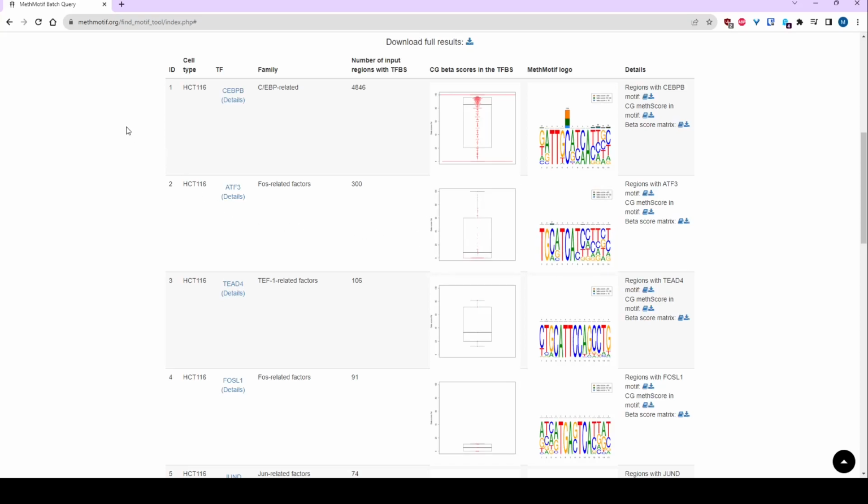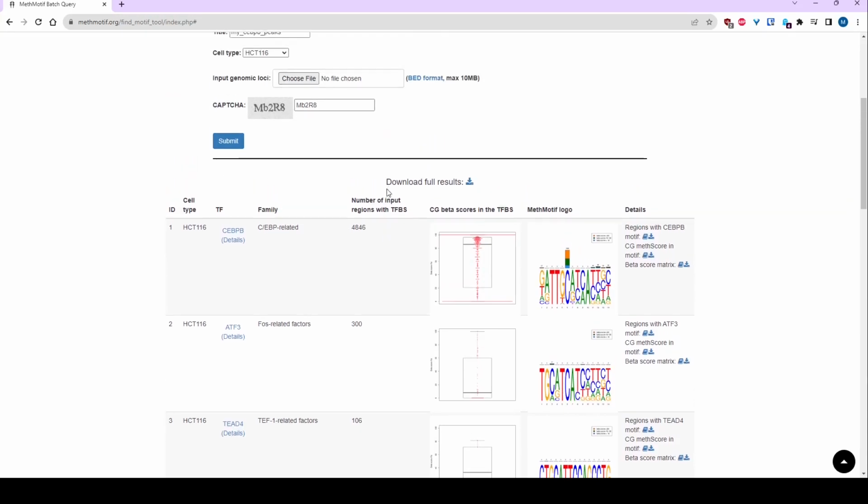The results list the cell line, the transcription factor enriched, the family that transcription factor belongs to, as well as the number of peak regions provided that overlap with CPP beta's peak regions in HCT116. These results are available for download from the download link here.